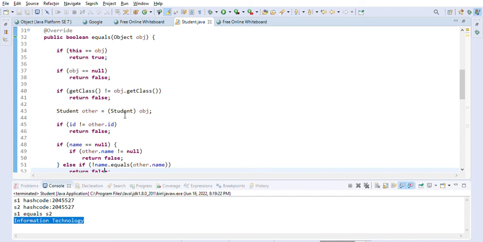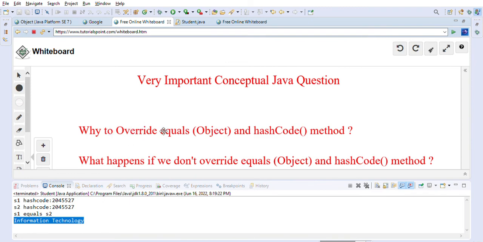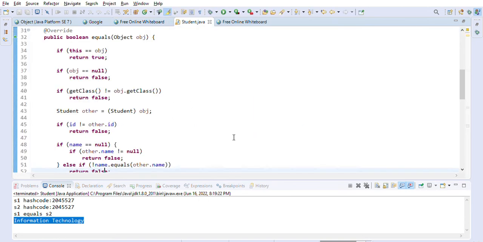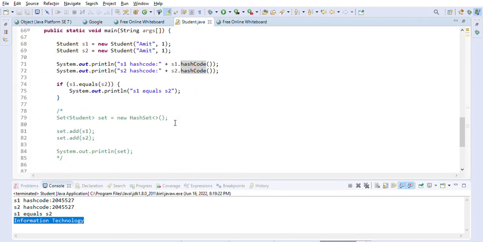So I think this is why, because of this, you have to override the equals and hash code method. So we have discussed in today's session in detail why it is important to override equals and hash code method. Along with the examples, I showed you in detail how.